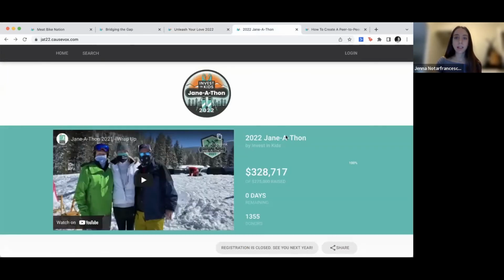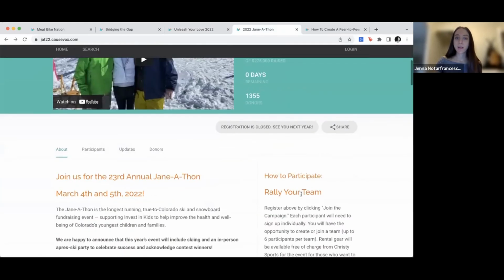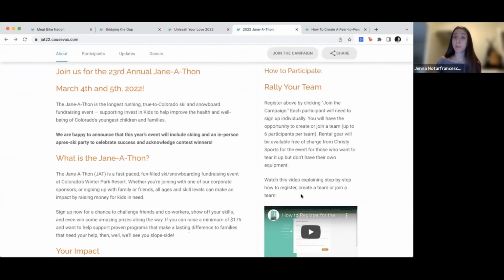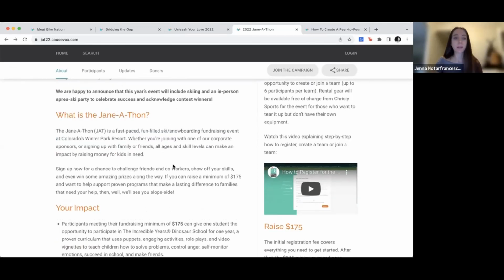And then lastly, the Jane-a-thon with Invest in Kids. This one I would say is more of a peer-to-peer focused campaign landing page. They are speaking specifically to their fundraisers, how to sign up and participate in this in-person ski party. So they're going to participate. They're going to go on this fun-filled ski snowboarding fundraising event in Colorado.